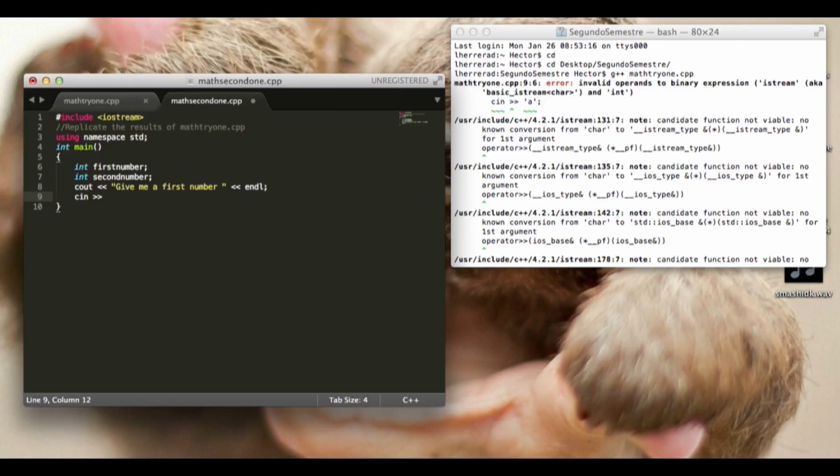Now this one goes backwards because we are going to make the values that are input go to the variable instead of having the variable go out. So we're going to go cin, and we're going to write first number right over there. Finish that. And then we're going to go cout again. Give me a second number. Then we're going to finish off the string with an endl so that it looks nice. And cin again, but this time second number. There we go.